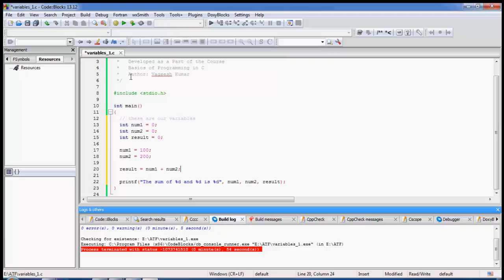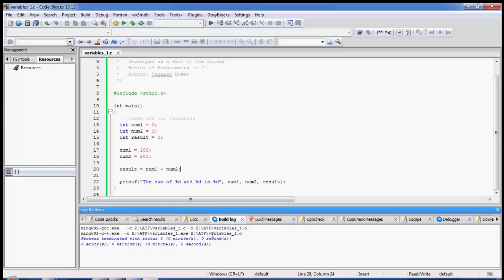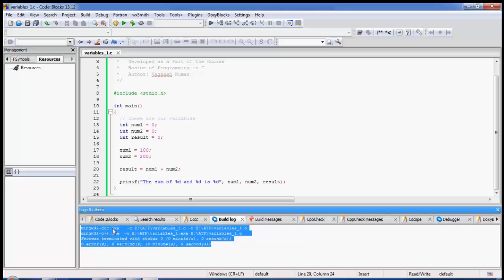Now we save this program first of all and then we execute it. First we compile it, build it, and then run it. While we build it, it will show the log over here in the build logs tab, and here the result is successful. It has not got any error.